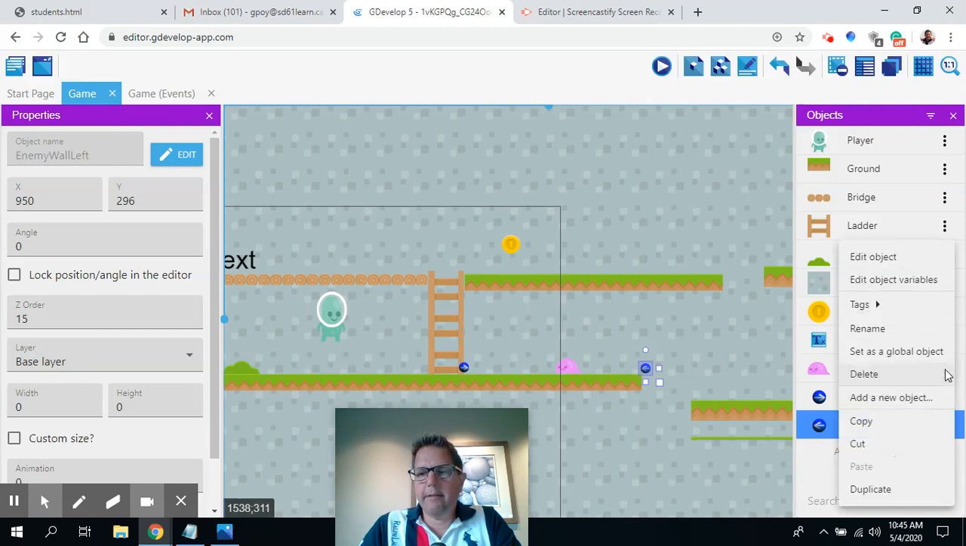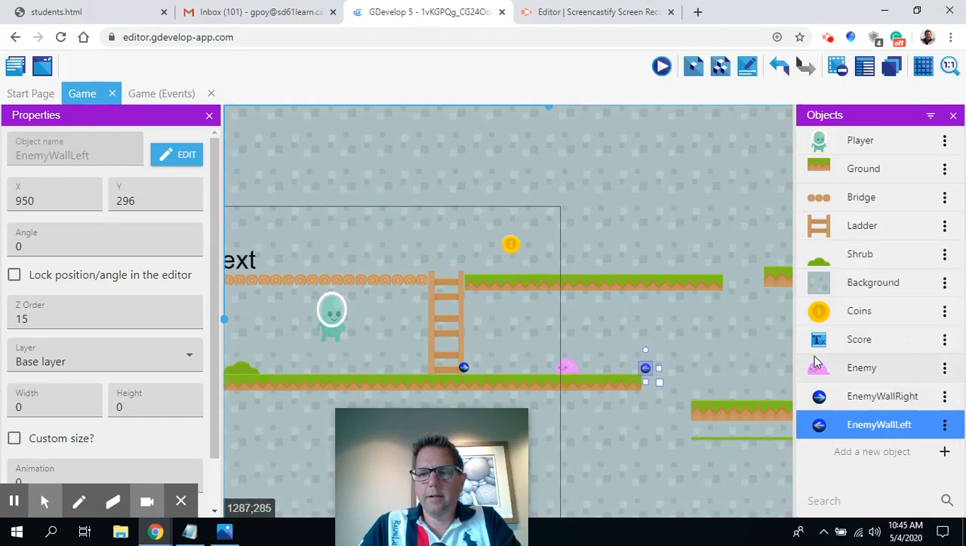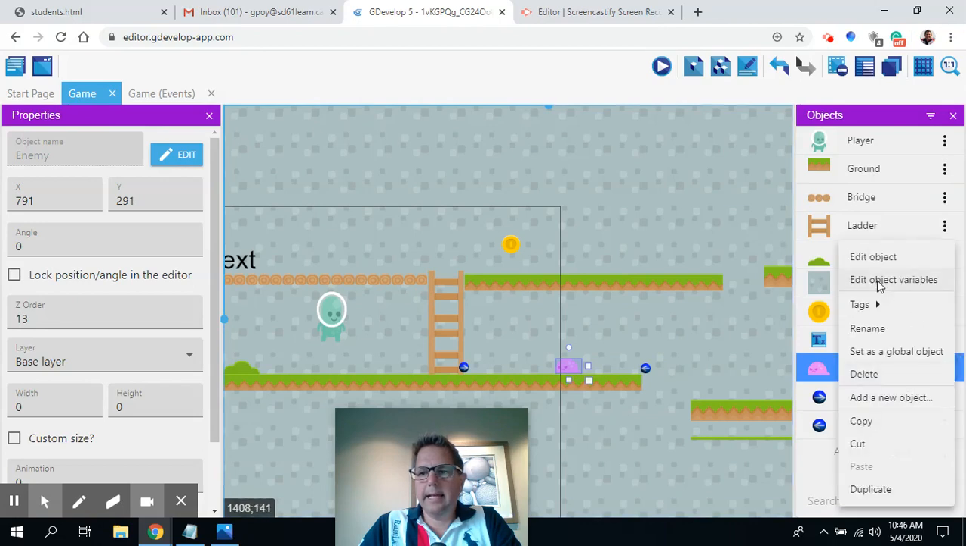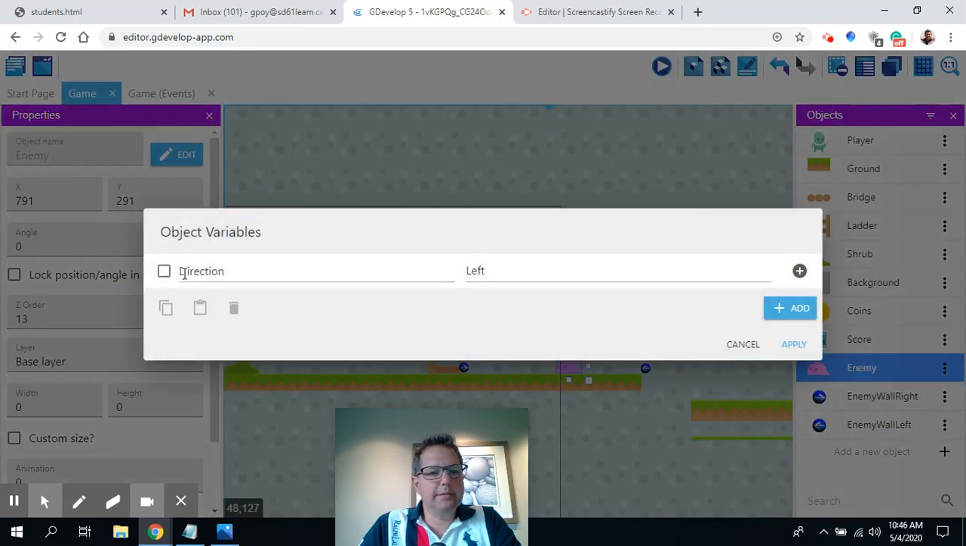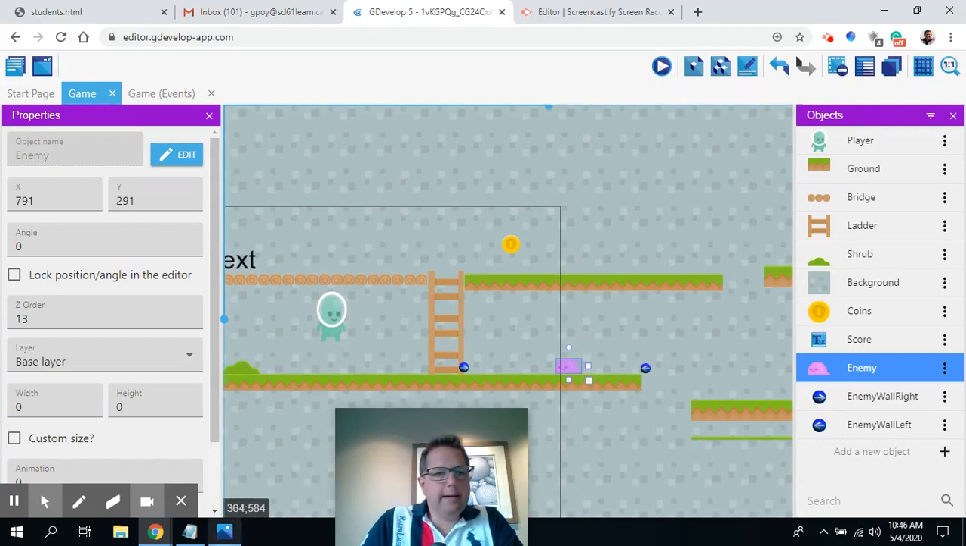And again, just if you can't remember where the variable was, if I click on the enemy here, and I select edit object variables, you'll see there's a variable called direction, and it was set to the value capital L-E-F-T. Notice there's no quotation marks. The quotation marks are just used to designate that it is text. Okay, and that's common in most programming languages. We tend to do that, by the way.